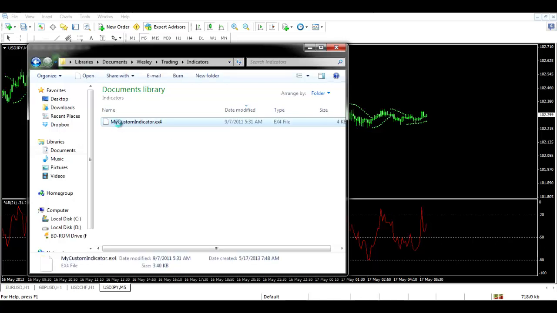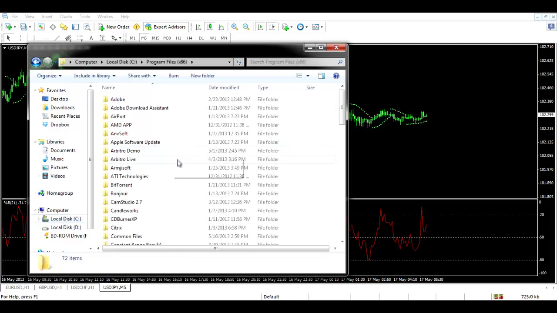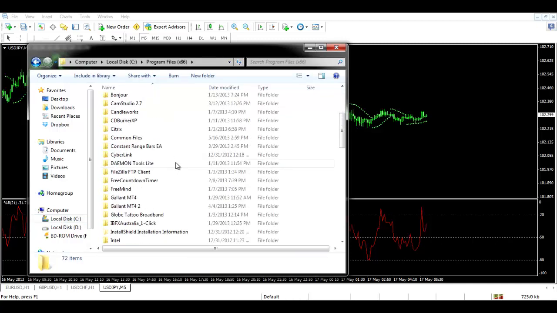Select the file, right-click on it, and choose Copy. Now we're going to navigate our way into our MT4 folder. And if you remember in the installation video, we stored that in the Program Files folder on our local disk. So let's navigate our way in there. We're going to go into Program Files, x86, and I'm going to look for the MetaTrader 4 folder.